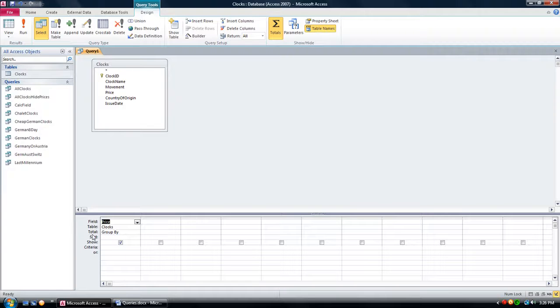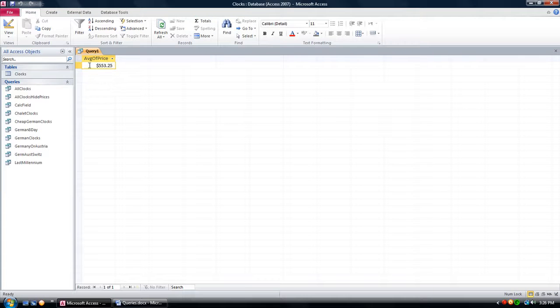It's the total row. And what I'm going to do is click here where it says group by, and now I have a drop down arrow. I'm going to pull that down and choose AVG. That is the average function. That's a built-in function that will allow me to get the average on this particular column, which is the price column, which is exactly what we're being asked. So let me go ahead and run that. And the average price of the entire inventory is $553. So if we averaged all the prices of all the clocks that are being sold, it would be $553.25.